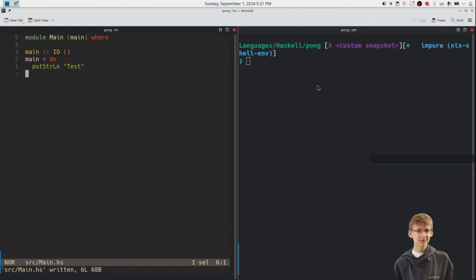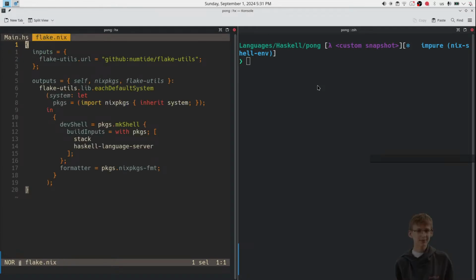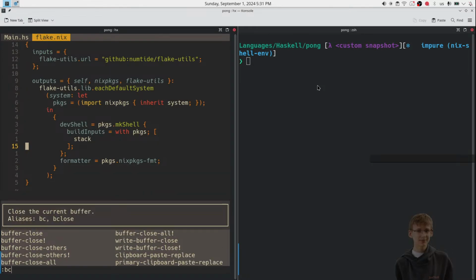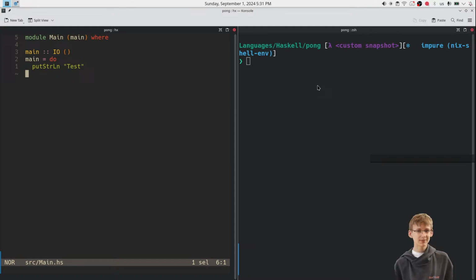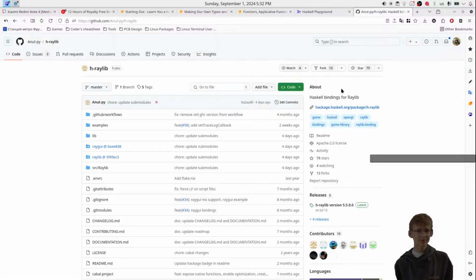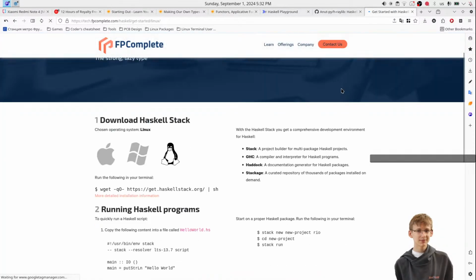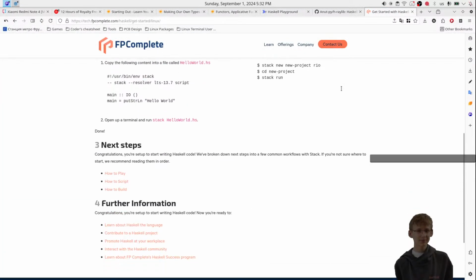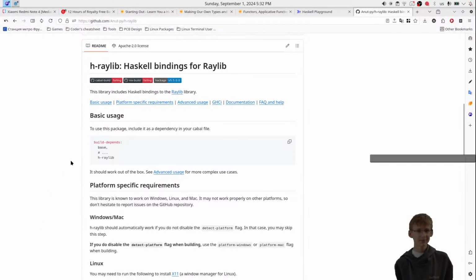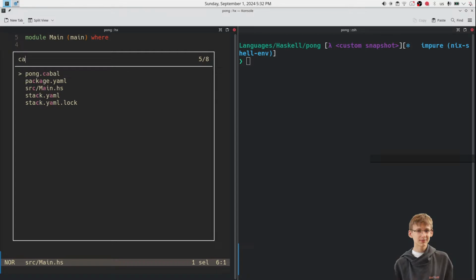Yeah, so quickly edit flake. I guess I don't even need this with stack. Okay, so now let's get raylib. Next steps: how to play, how to script, how to build, how do I add a package? It's a dependency in the cabal file. Should work out of the box.